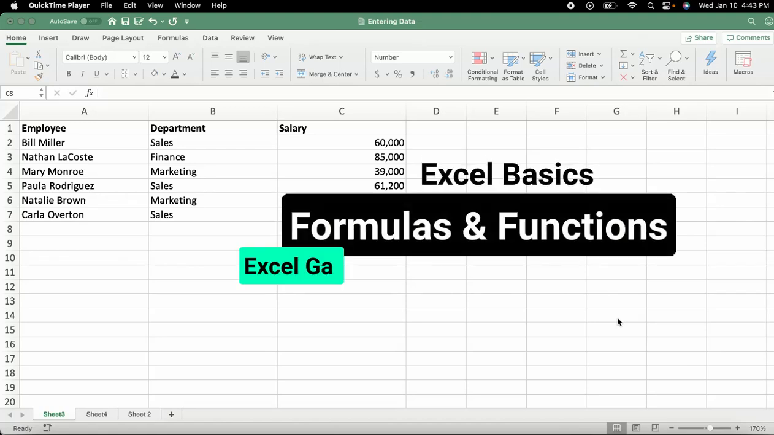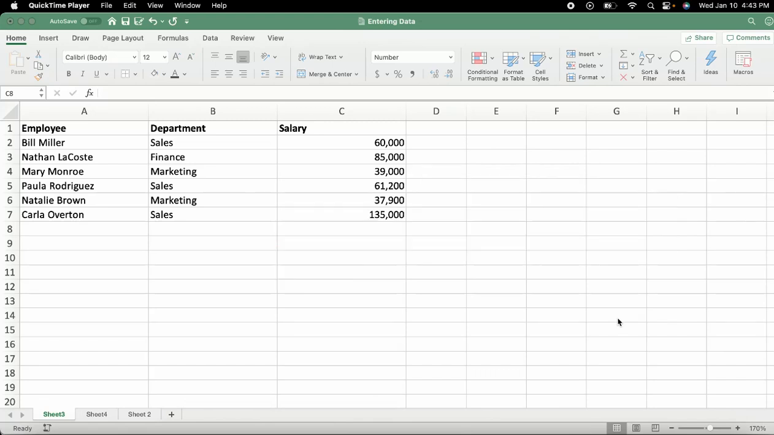Today I'm going to go over how to enter formulas and how to use the function feature in Excel. So we're going to go ahead and just jump right in. To begin, I'm going to show you how to enter a basic formula.